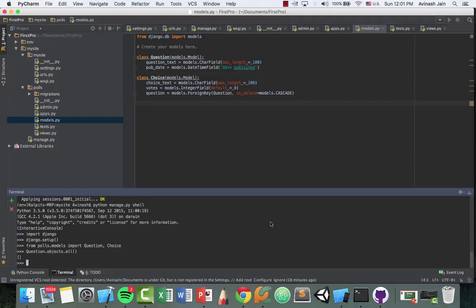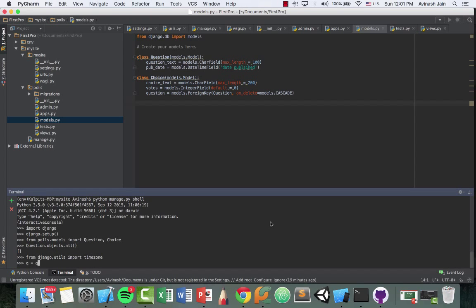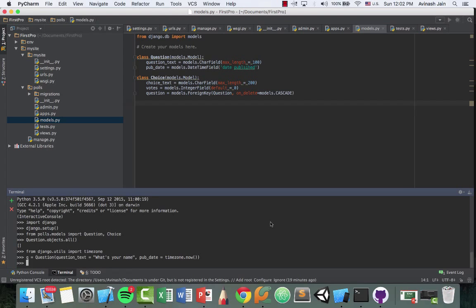So let's go ahead and do that. What parameters does our question take? It takes in text, and it takes in the date published. Since I don't want to write out my date, I'm going to say from django.utils import timezone. And then I'm going to say q is equal to Question, capital Q, and then question_text. Now we just enter the parameters. question_text is equal to "What's your name?", I guess. And one more parameter, which is the date time: pub_date is equal to timezone.now. That's the reason why we imported timezone. So now the question has been created.